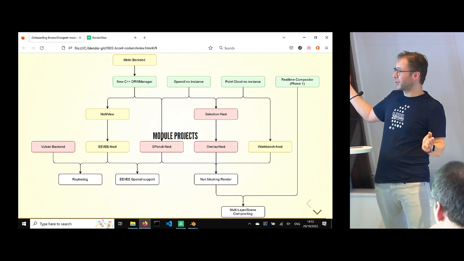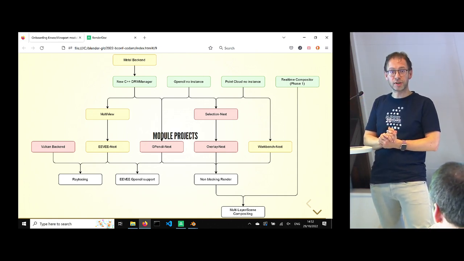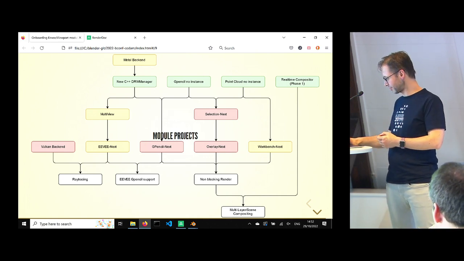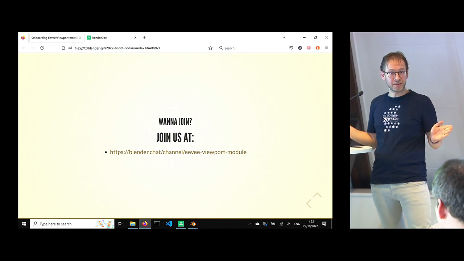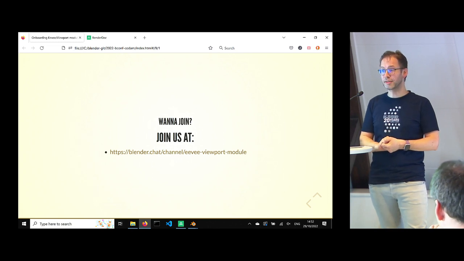These are currently the projects we're working on. We're doing a lot of refactoring at the moment. And if you want to join us, meet us at the EEVEE Viewport module on Blender Chat. Thank you.